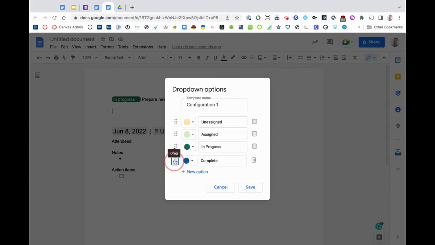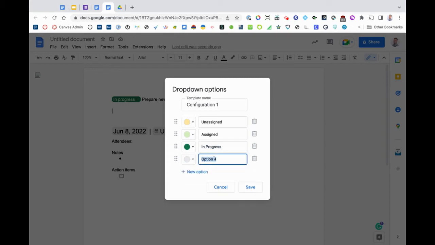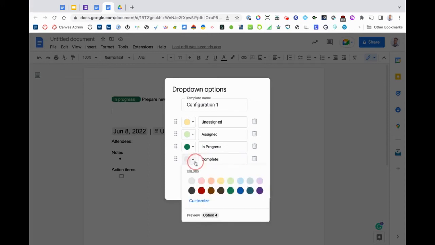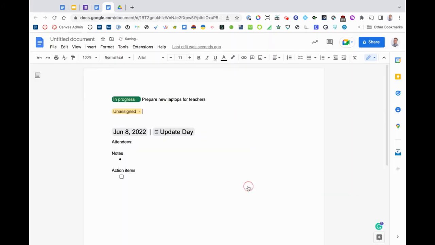You can drag these using the little handle on the left there in any order you want, and you can add additional options. So it's going to default to 4, but you can add as many as you want. I can delete an option, so I can go ahead and click delete. We can re-add that back, so let's do complete. Drop down number 1. I'm gonna hit save, and you can see it shows up there.